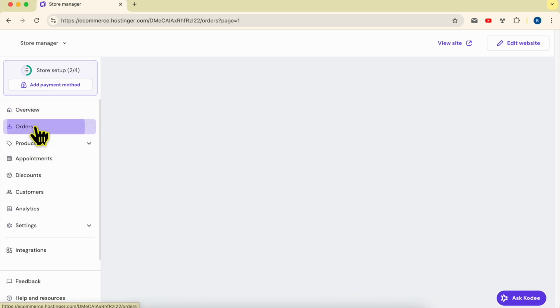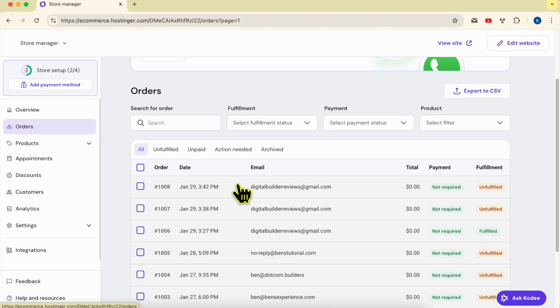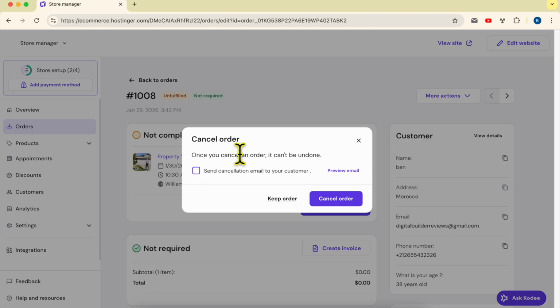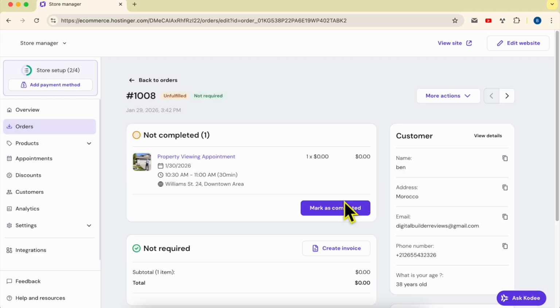Now go to Orders, and here open the appointment booking order that you want to cancel, and click on More Actions and select Cancel Order. Once you cancel an order, it can't be undone. Check this box next to Send Cancellation Email to your customer and hit Cancel on Order.